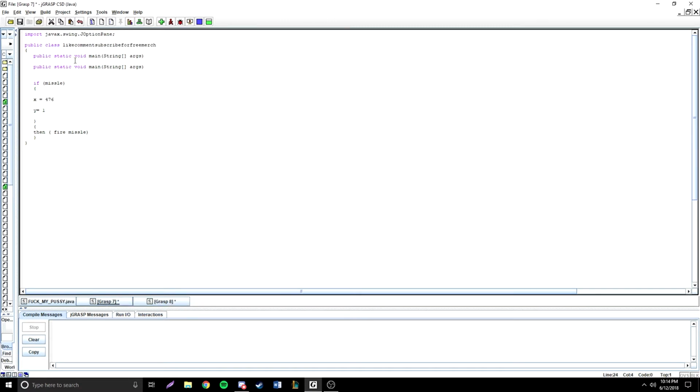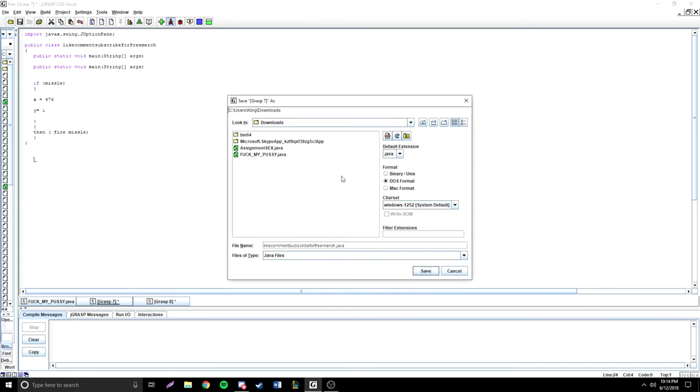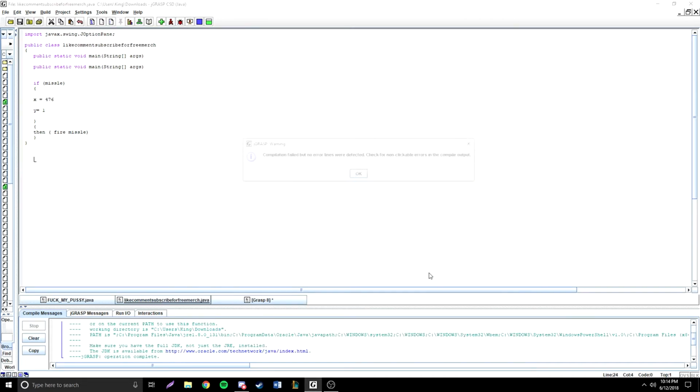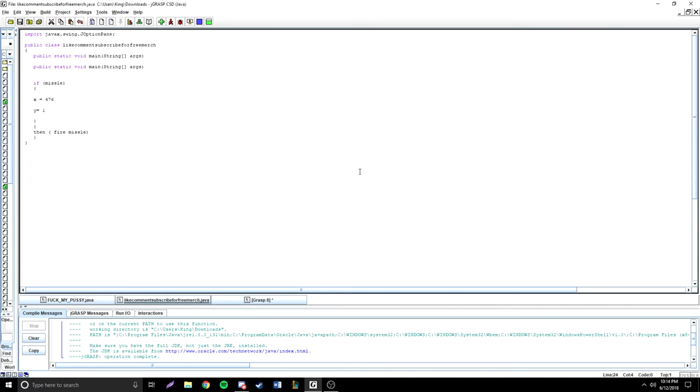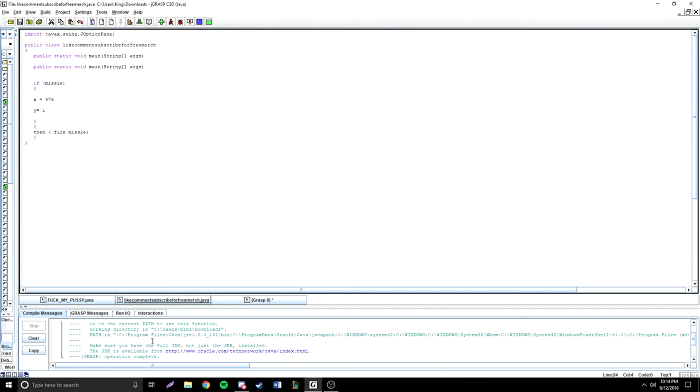Now, once you're ready and you think everything is good, you just gotta hit this plus button, the red running man. And then, gotta save the file. So just click save really quick. And as you can see here, compilation finished, but no error lines were detected. That's really all that matters when you make a program. If it can complete, then no error lines were detected. It's perfect. What else do you want?